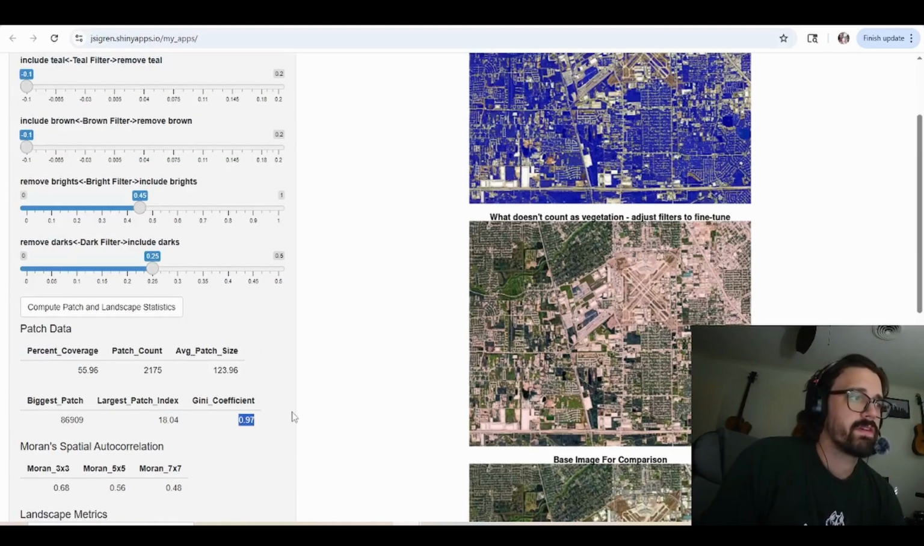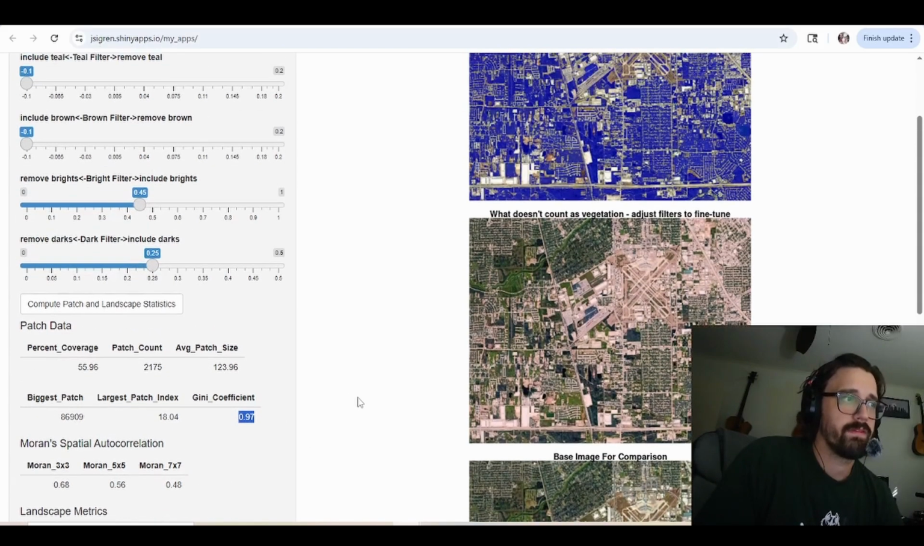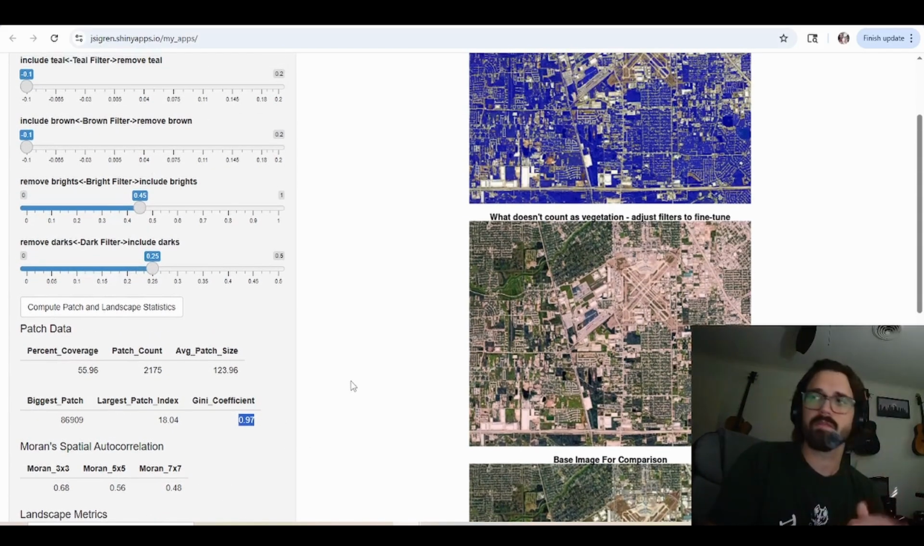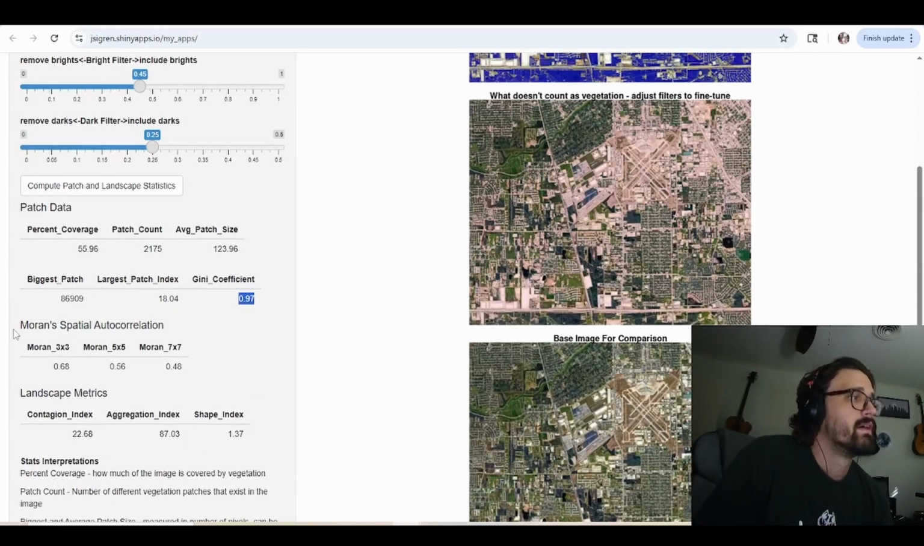And then the Gini coefficient is something that measures the inequality of patches. So if you have a smattering of even-sized patches, you would get a score closer to 0. And if you have a score closer to 1, that means that one patch dominates heavily. So our score is pretty close to 1. That means that we have some really, really large patches and a lot of really tiny patches, very unequal in size.